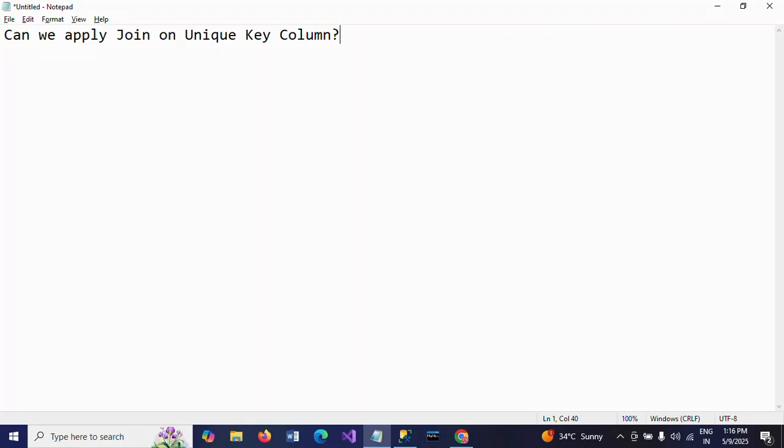Today I will show a demo on one SQL interview question. This question is asked in one of the multinational companies for a SQL developer position. The question is: can we apply join on a unique key column in a table?